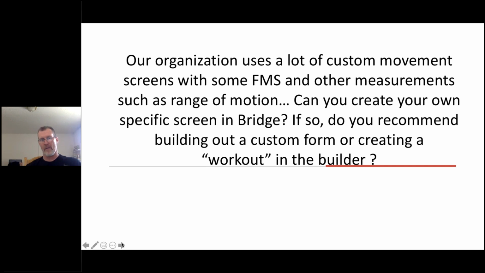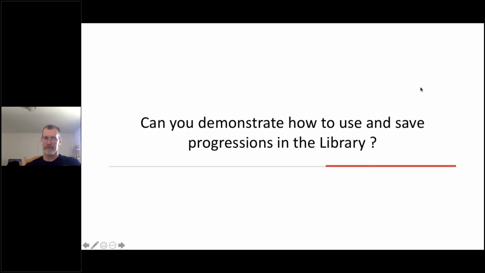The nice thing about using the FMS is it's already built out. It kicks out the whole progressions and corrections for you when you go into FMS data as well, once that information is inputted into the system.